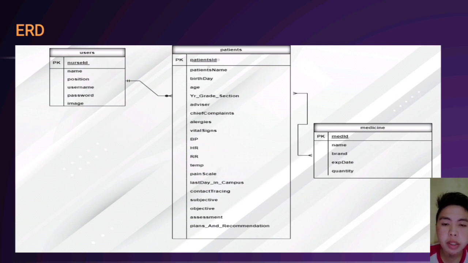User ID is a unique identifier for the user. Name, position, and username provide identification details. Password is for authentication, and image is used to display the user profile. The patient entity has the following attributes: patient ID, patient name, birth date, age, year level, etc. As you can see in the picture.